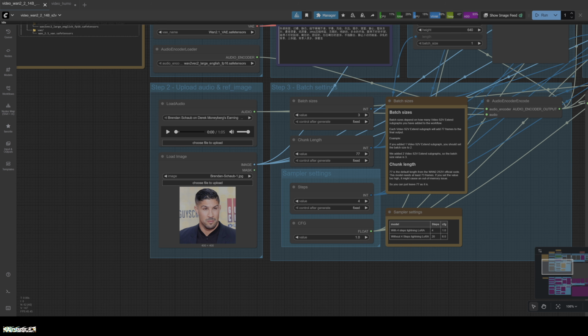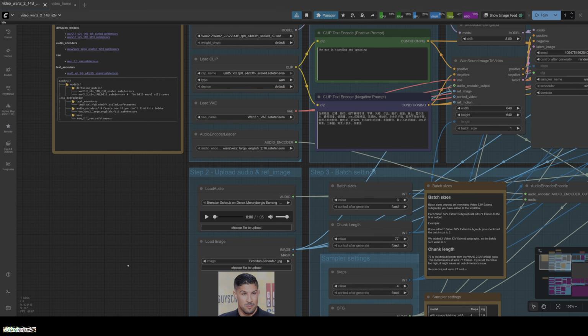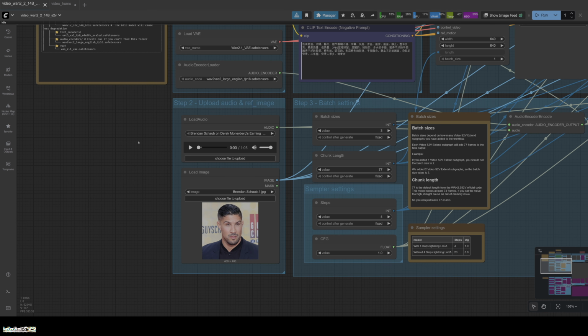So let's go through the first one here. This workflow that you're looking at right now is just a default one that is inside of ComfyUI. It's their default audio to video workflow. I haven't done anything special here.